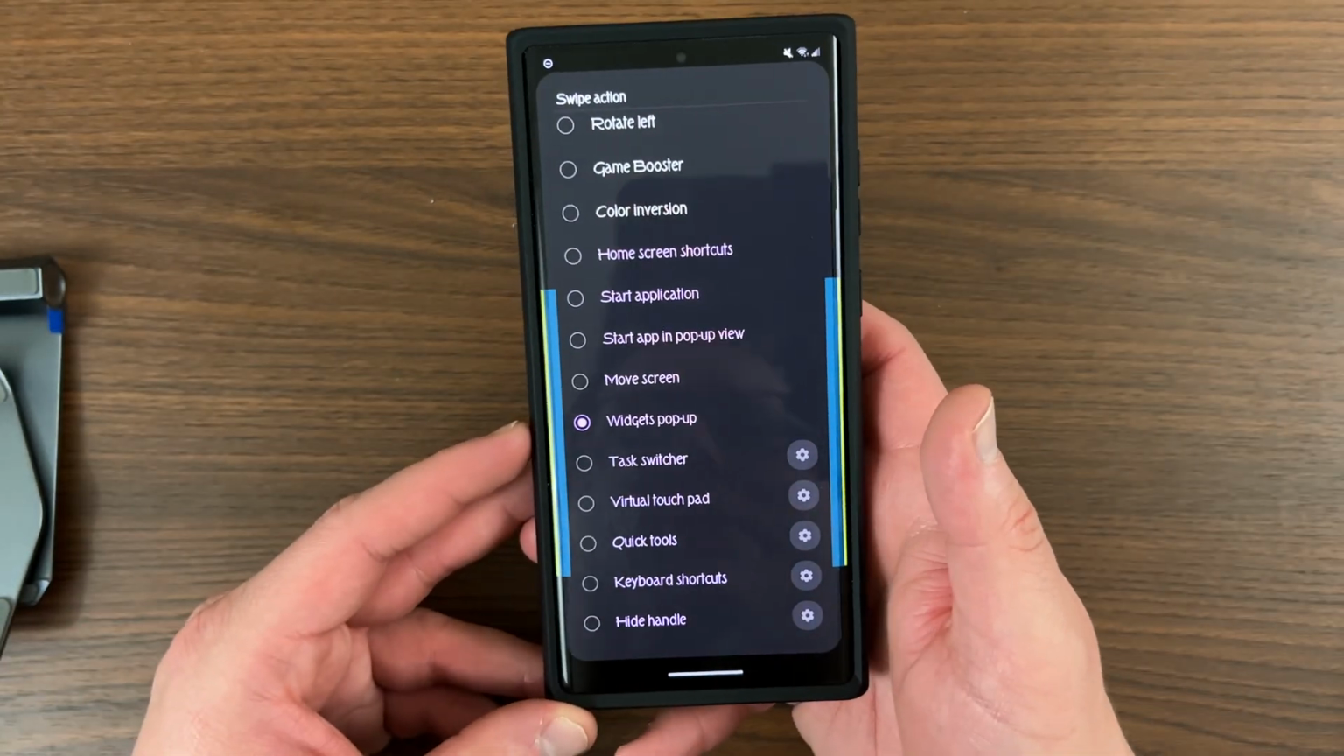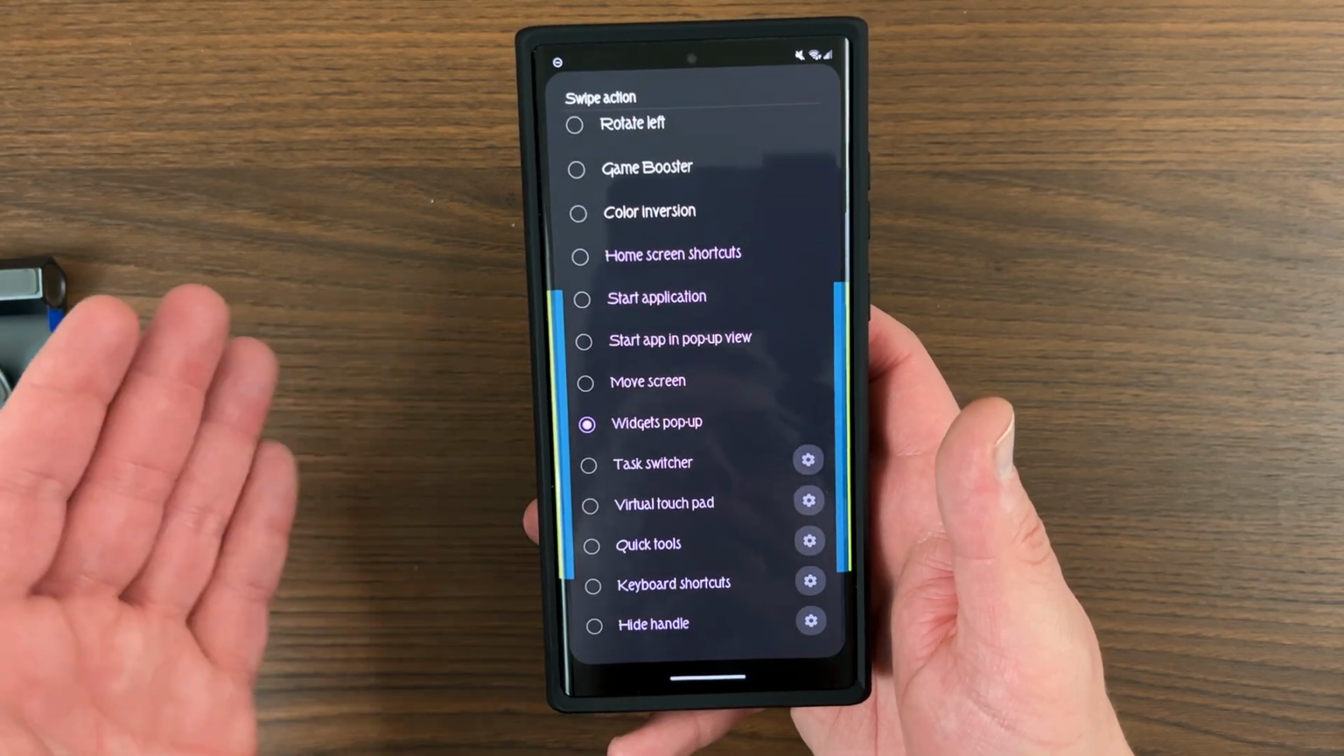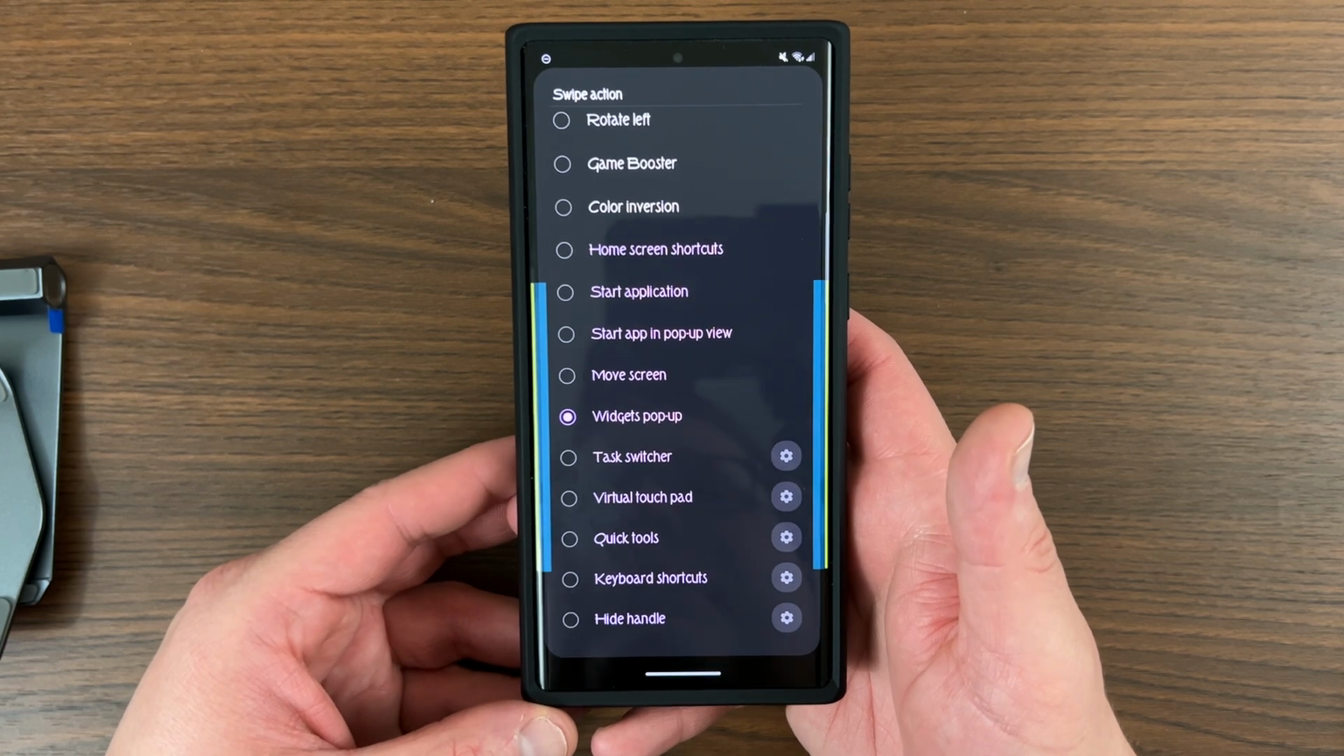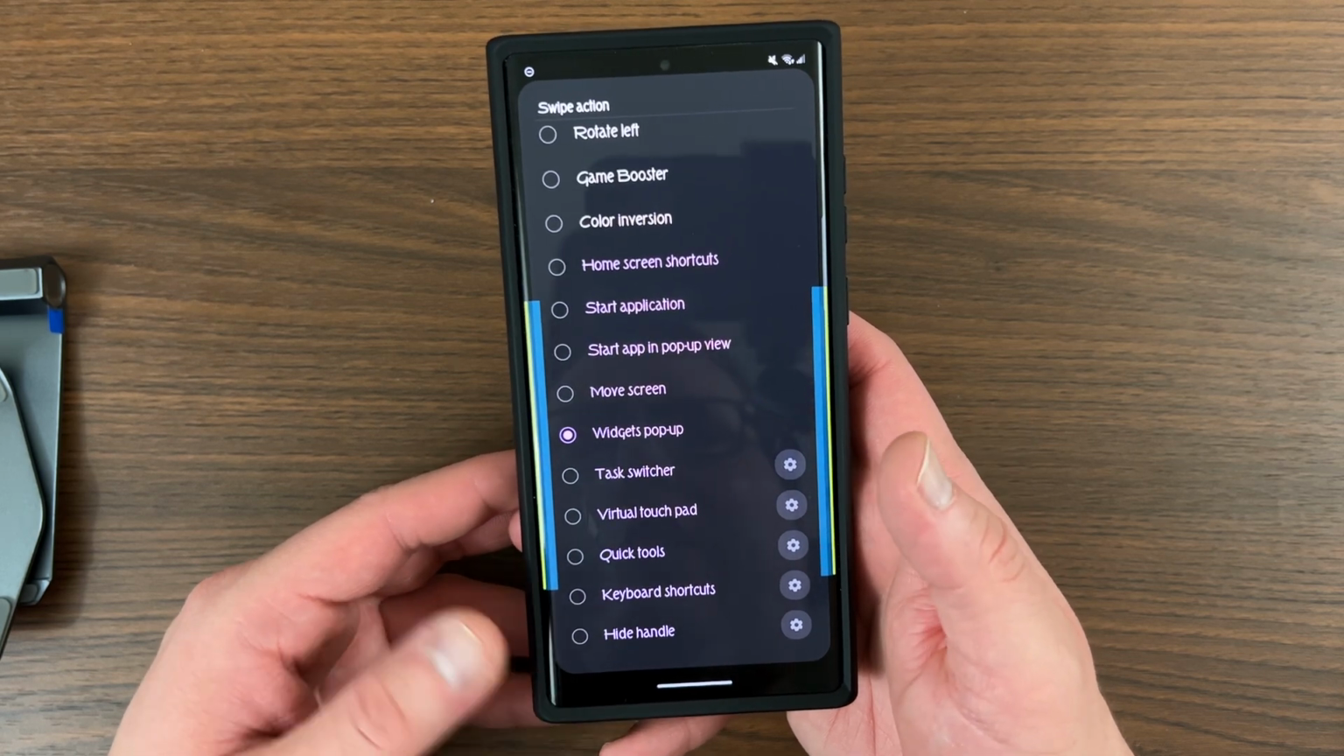And what this is going to do is when you do a long swipe in from the left side to the right, it's going to open up a Widgets pop-up, which will allow you to access any of the widgets that you have on your device.